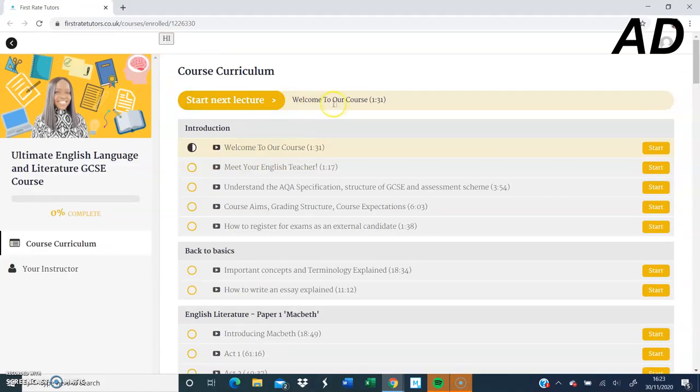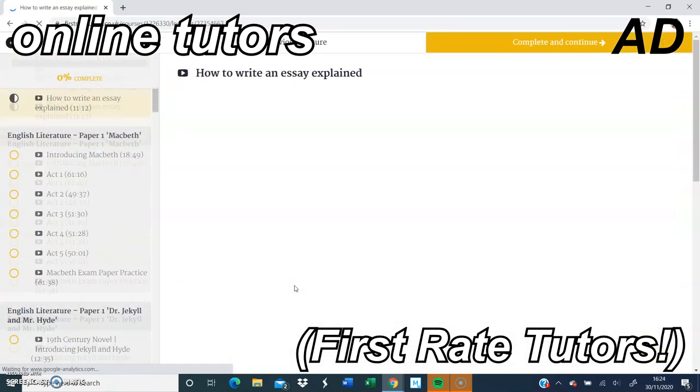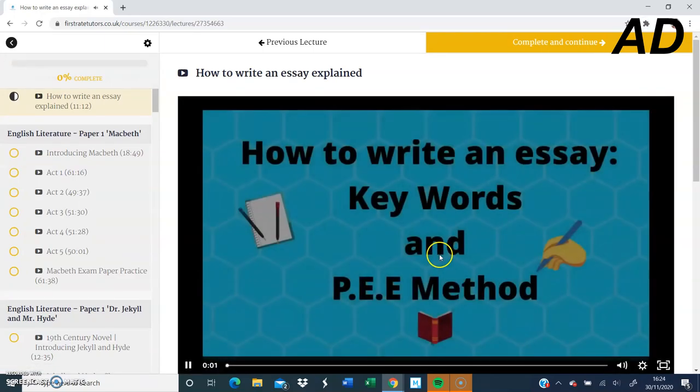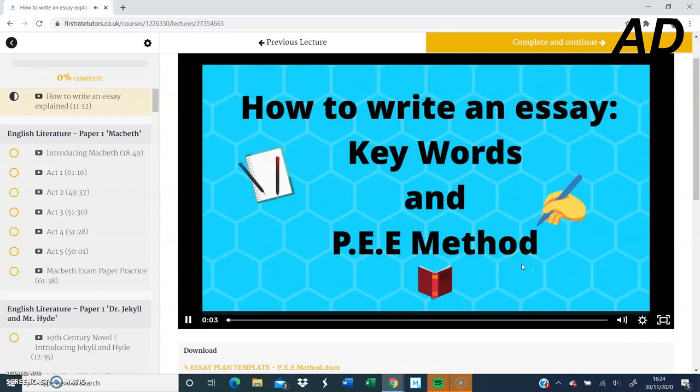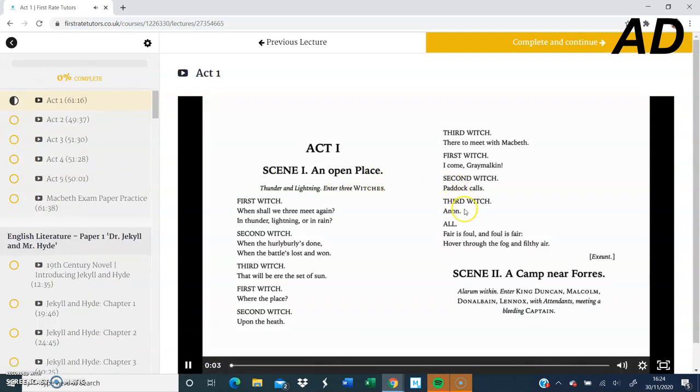Okay, so the next revision technique that I want to share with you is watching videos from tutors or teachers online. So the specific platform that I'm going to talk about today is called First Rate Tutors, and it's for those of you who are doing GCSE English. This is such a great platform to use for your revision, so I'm going to go ahead and share it with you today.